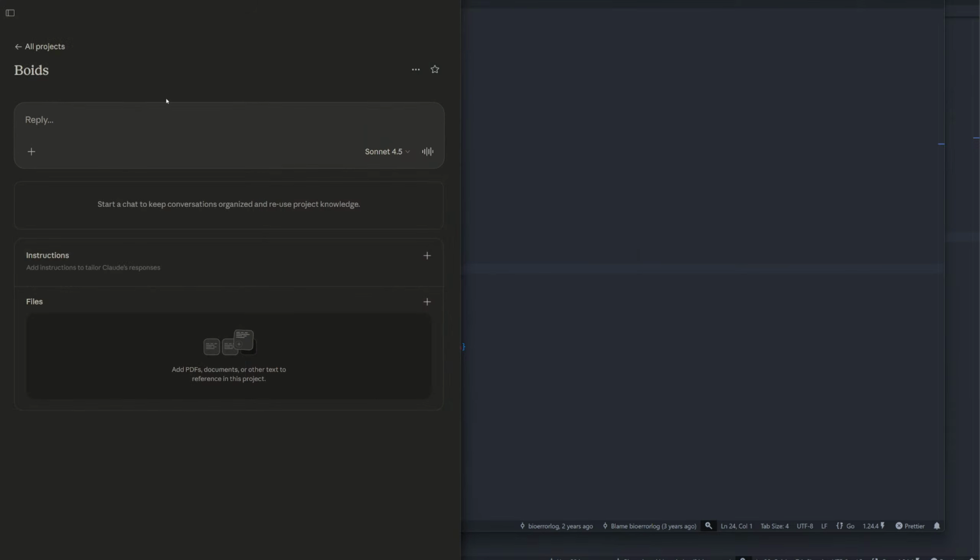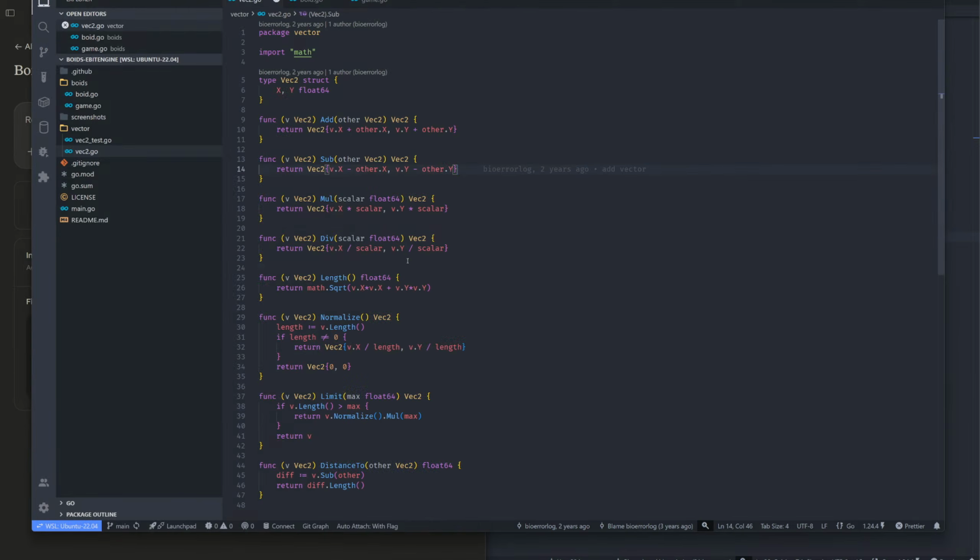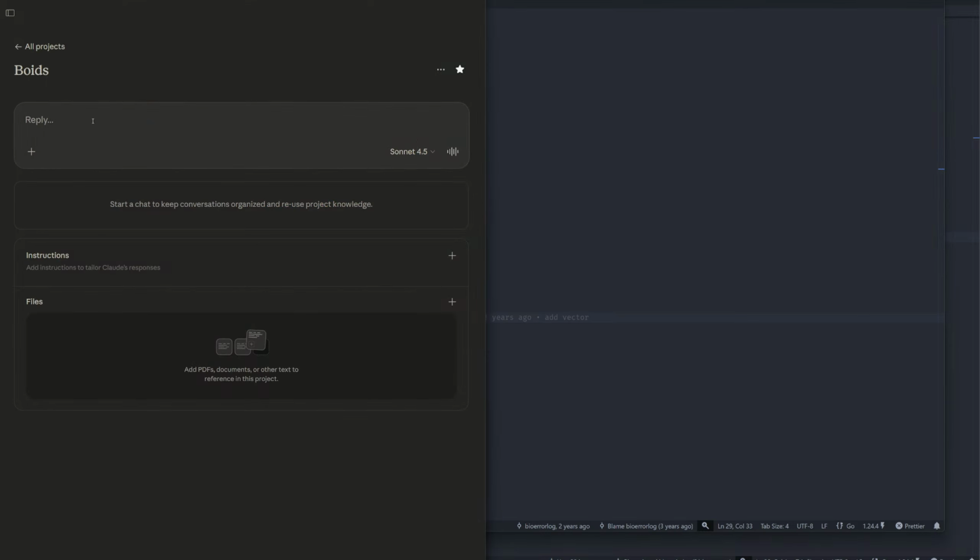Probably use AI to explain some concepts to me. Because for example, this function, I kind of understand what it does, but I want to understand why we need to use it.